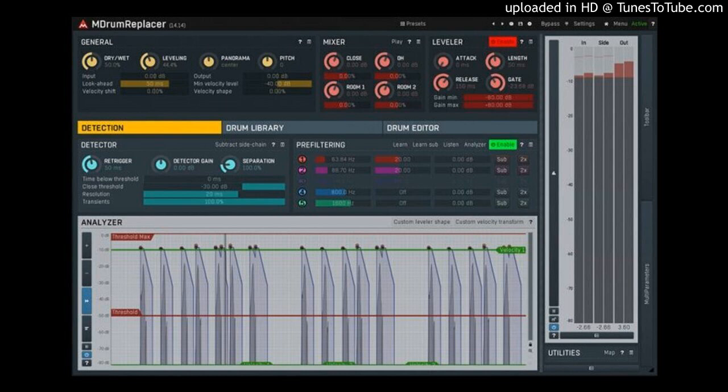In reality, however, crafting more complexity in an increasingly automated world is not necessarily easy to achieve, but it does not have to be that way, which is exactly where MeldaProduction's magical MDrumReplacer plugin comes into play. Putting it this way, MeldaProduction itself pulls no percussive punches when posing some hard-hitting questions with a semi-serious delivery.